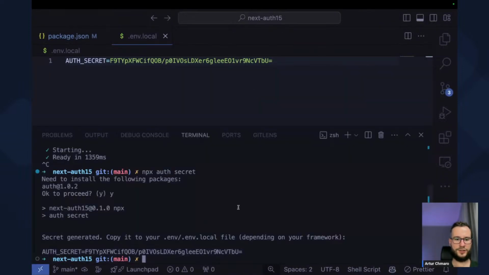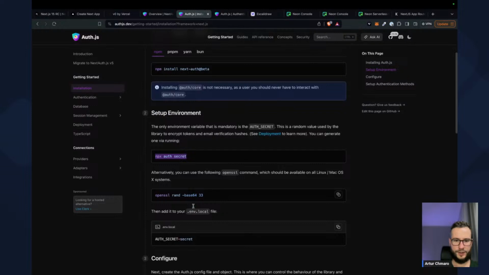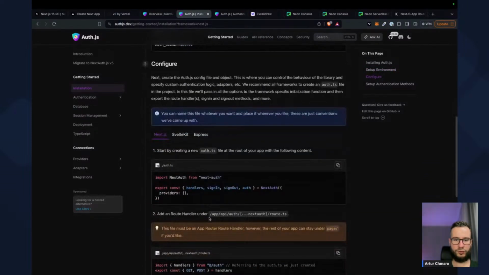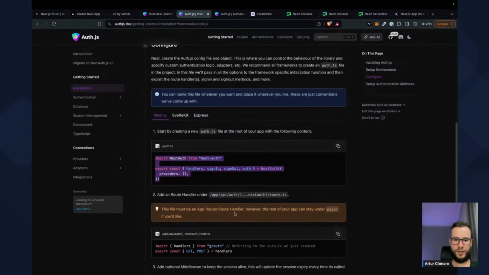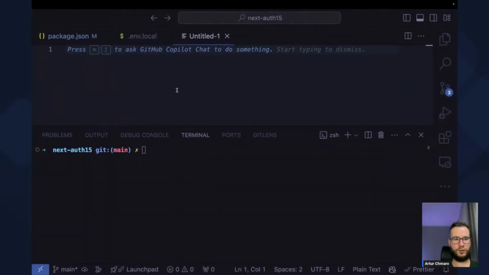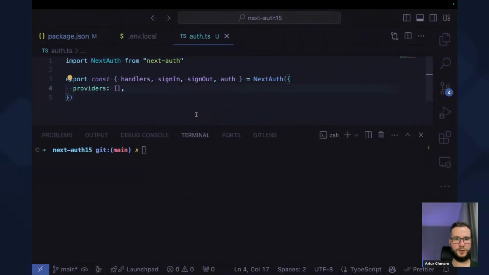So we have some secret generated. What else we have to do? Okay, our secret. Okay. And now we have to create a new auth file, and we have to, okay, create it in the root of our project. So it's going to be auth.ts. Okay. So it's working.